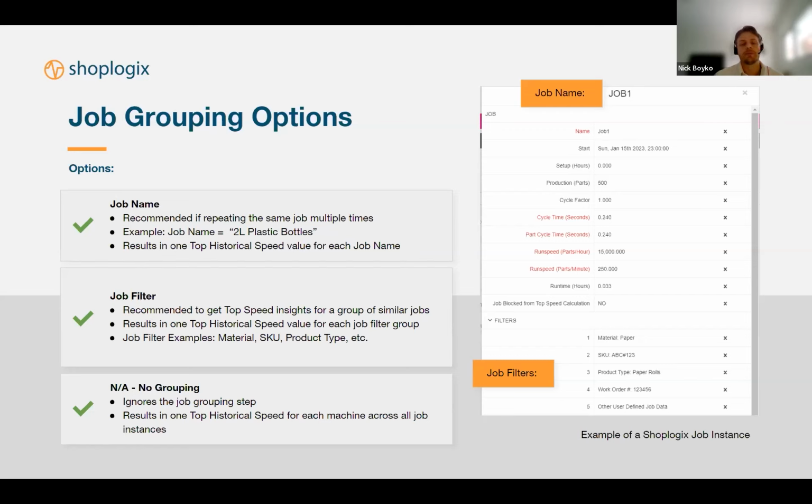The last option that you have is what we call no grouping, or a machine level calculation. Essentially, what this means is that you'll get one top historical speed for each machine. It'll ignore the job names, it'll ignore the job filters, and every machine will just get one top historical speed. It'll analyze all job runs from that machine over time and pick the one that had the best performance.